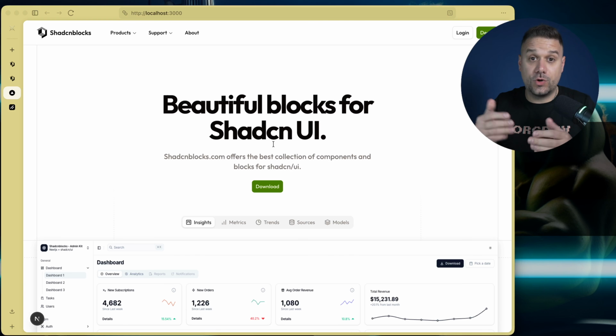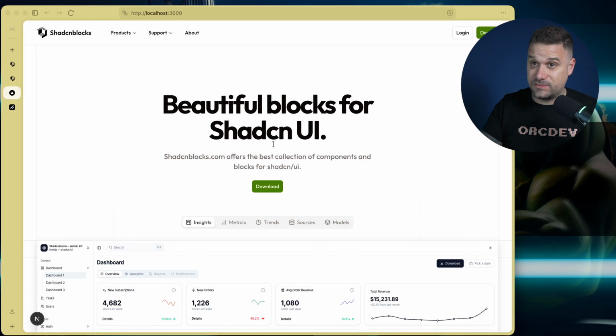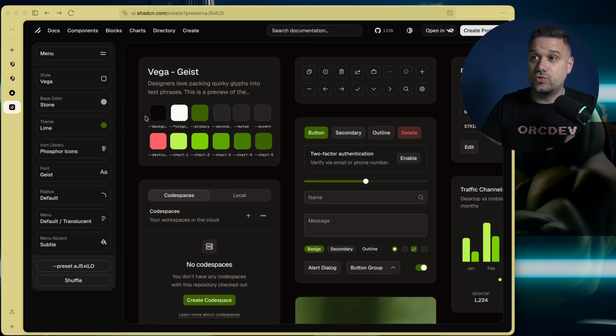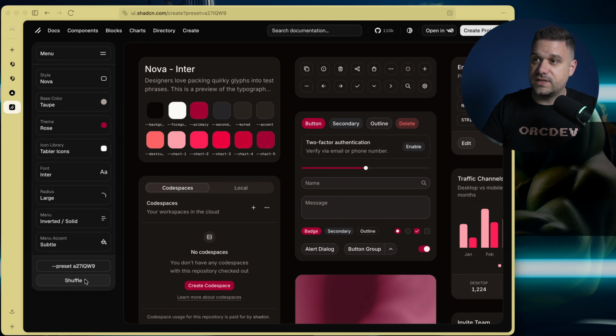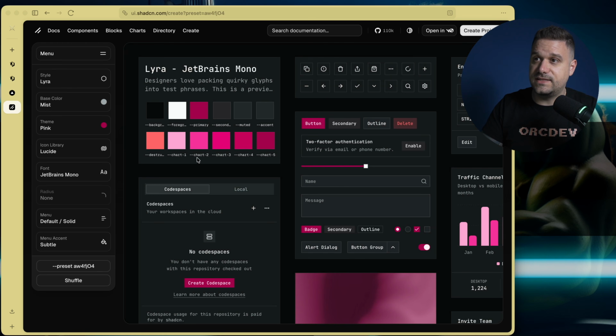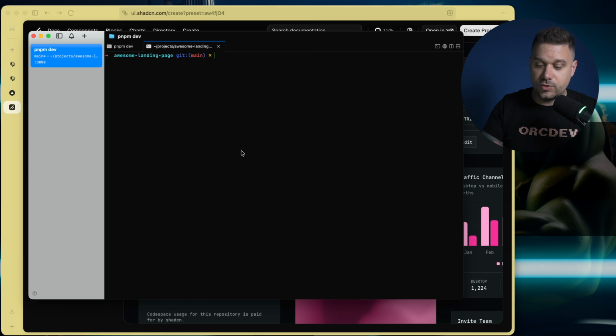And now if we want to change our entire design system for our project, everything that we need to do is just go here to the new project page. We can choose our preset. I'm going to shuffle through something. Let's say this one. This one is totally different because there is no roundness. And we just copy this preset. And now we go to our terminal here, just type in npx shadcn latest init and paste this preset that we picked on this page.